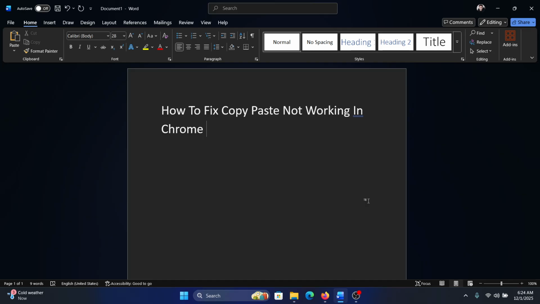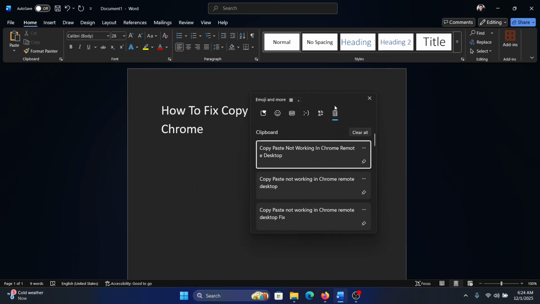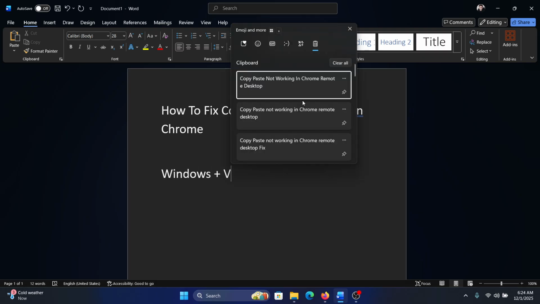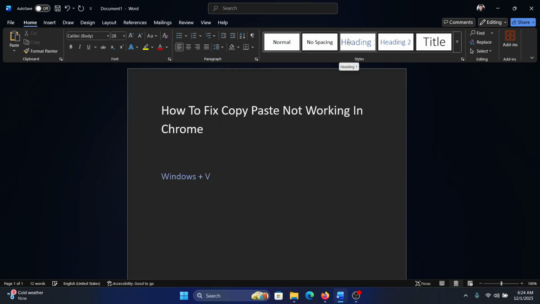Now, copy paste for Chrome is not different from copy paste in Windows in general. So press Windows plus V to open the clipboard. I'll mention the shortcut here. It's Windows plus V as in Victor. So press Windows plus V to open it and click on clear all and then try again. Mostly this should help. If it does not, then try the following.